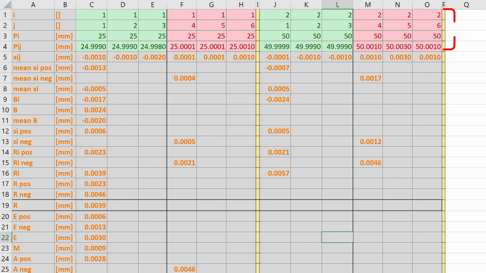Here you can see the first 4 rows of the table, which we're going to use to calculate accuracy and repeatability. The first row is our subscript for the target position I, and the second row is the subscript for the actual position J. Row 3 shows the programmed value for the target position, in this case 25 mm for target position 1 and 50 mm for target position 2. Row 4 shows the value for every performed measurement at a target position. This represents the actual position to which the axis traveled.